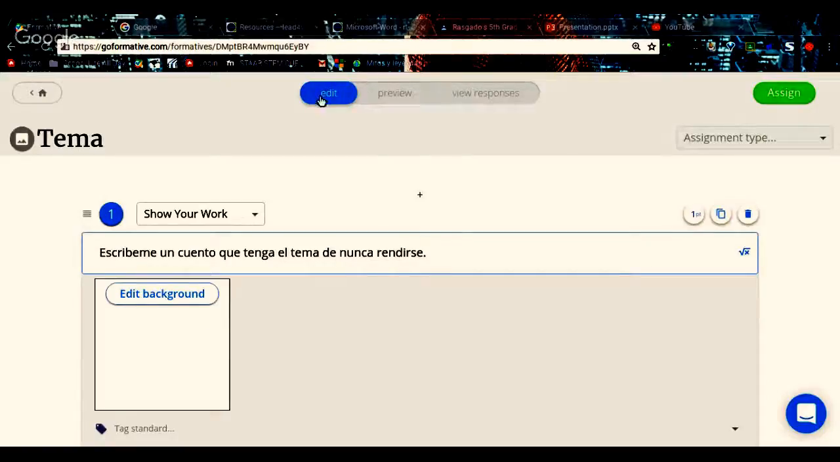If you look at the top part, this edit is what you will type in and work on as a teacher. And view response is where you'll see all the work that your kids have done in the classroom.